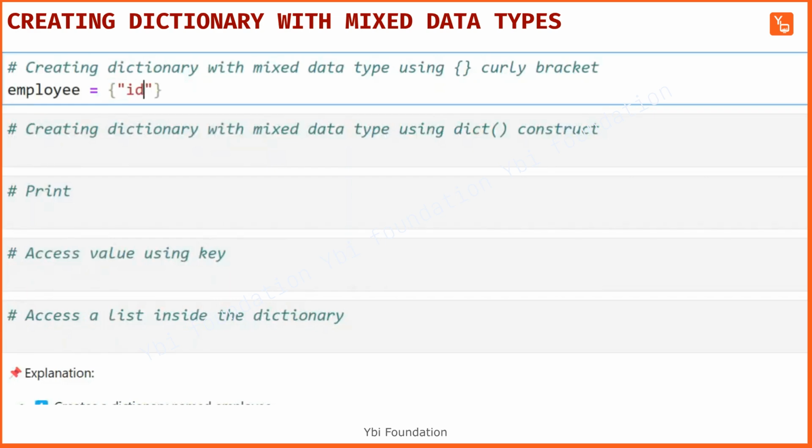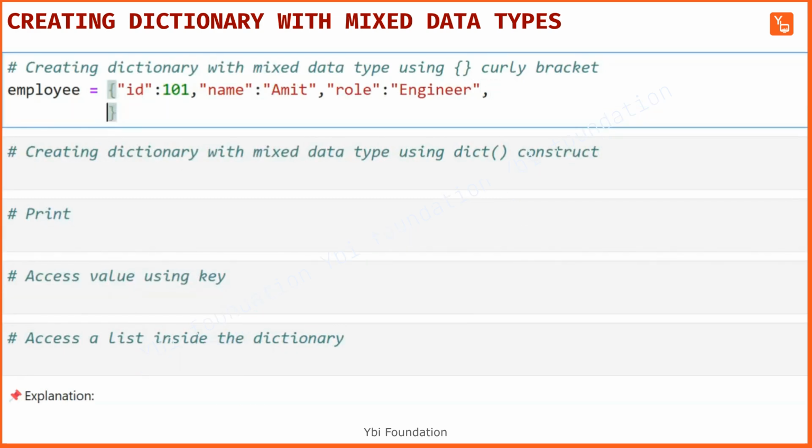Now the first thing is the employee ID, or simply ID, colon 101. Then we will have the name of the employee, colon. So the name of the employee is Amit. Then after this, we will select the role of the employee, using colon, engineer. Then comma.